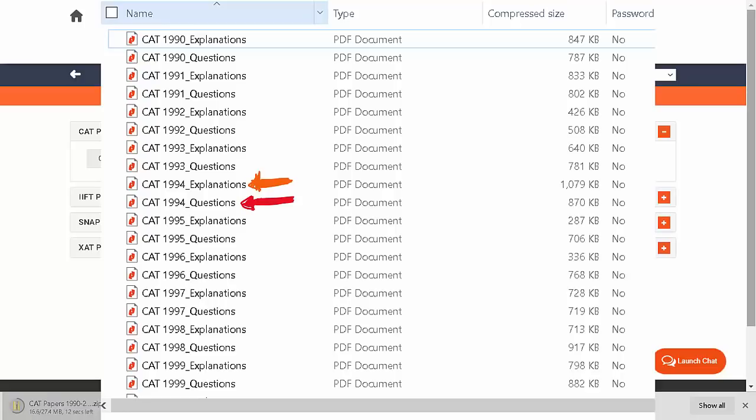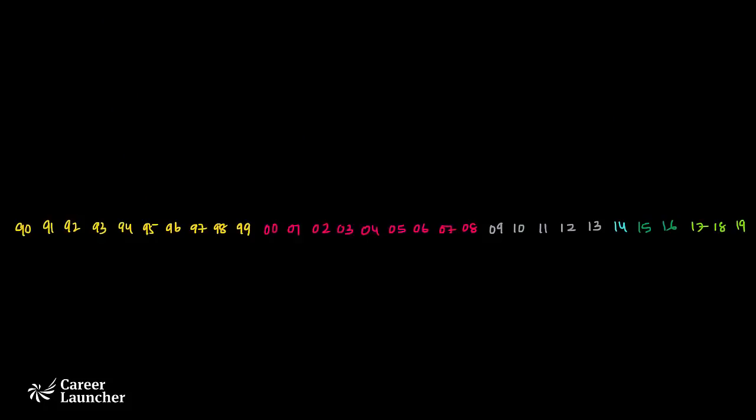Now, actually, all the CAT papers are not available to you. Some are not. CAT from 1990 till 2008 used to release a paper after 1 year, right? So they used to release a paper. It was in the public domain. It was accessible and available. Once CAT became online from 09 onwards, some of the papers were not available.